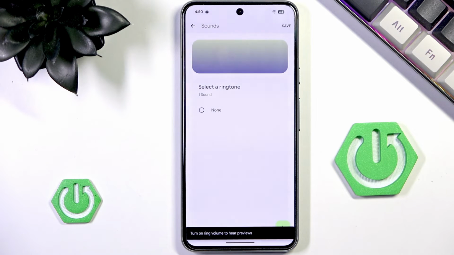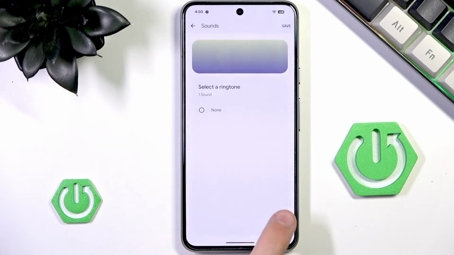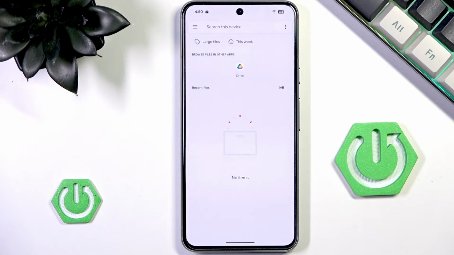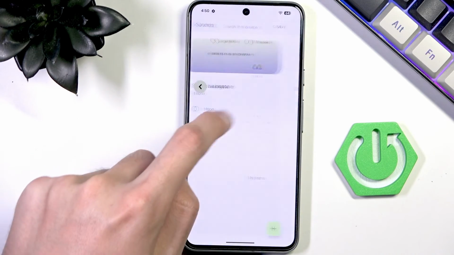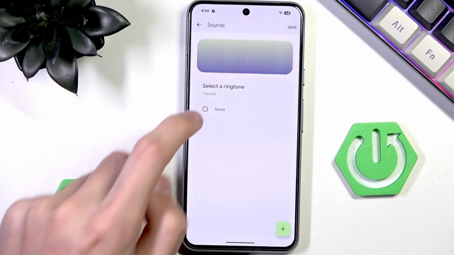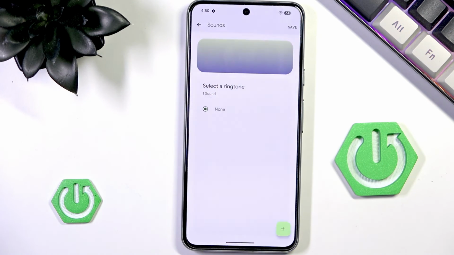As you can see, there is nothing currently, but in order to add something here, you can just simply hit this plus icon, and now you can add anything from your device memory or from the Google Drive memory. Then you basically this appears here, you click on it, you hit save, and you're done.